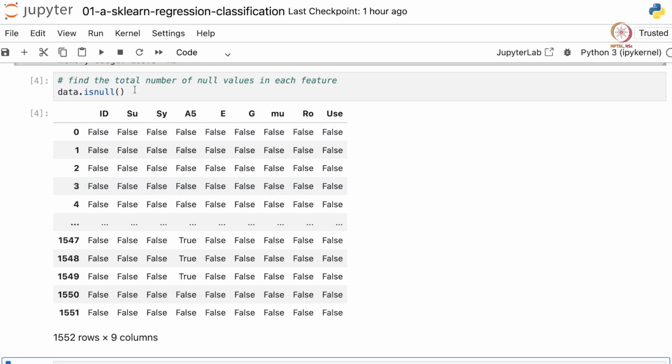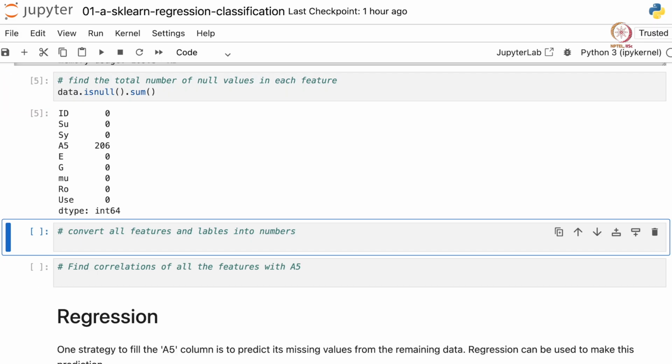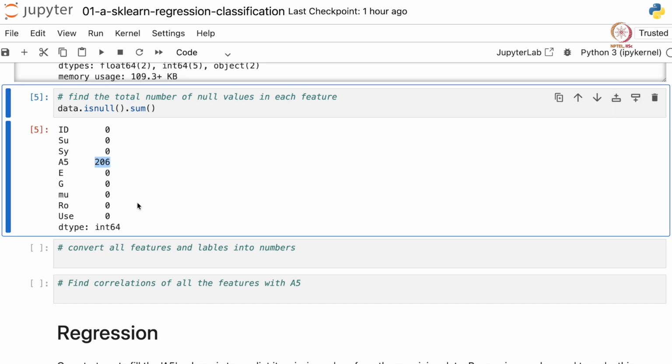the value is null. So how can we find out the total number of null values? We can just use the sum method, which treats true as 1 and false as 0. So if we do that, column wise we get how many null values are there, and we see for all features except A5 there are no null values, and A5 has 206 null values.